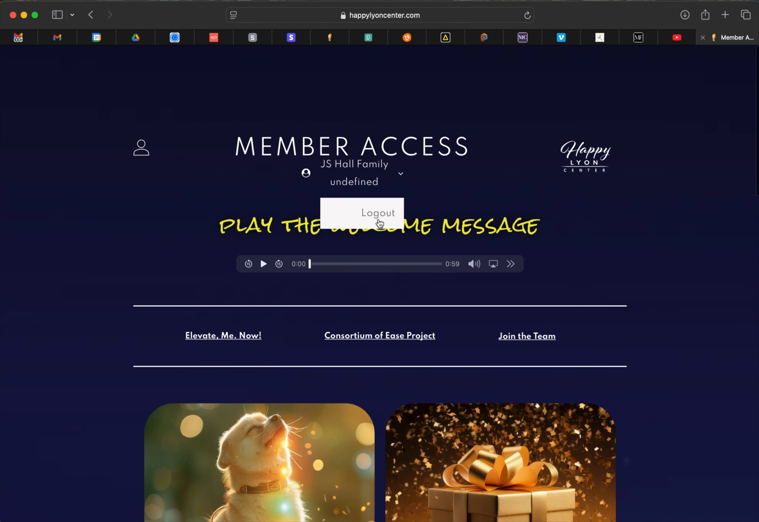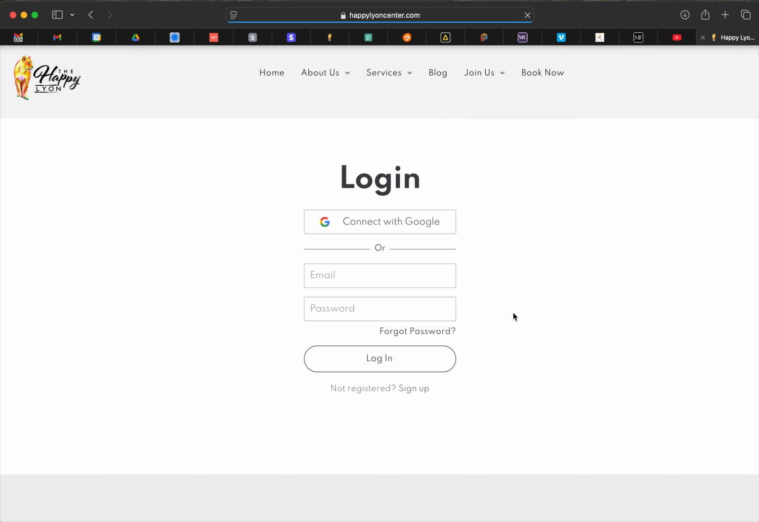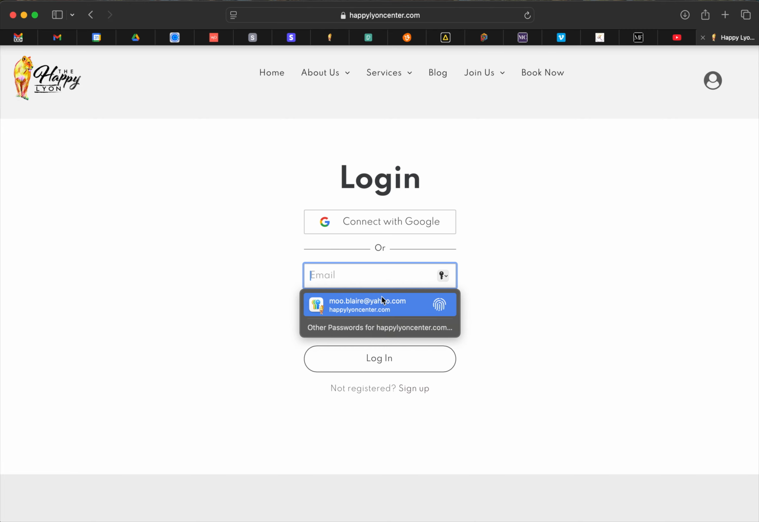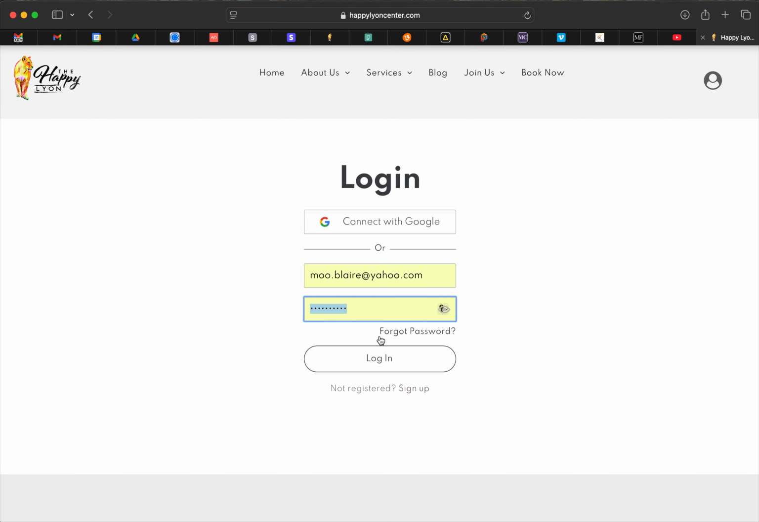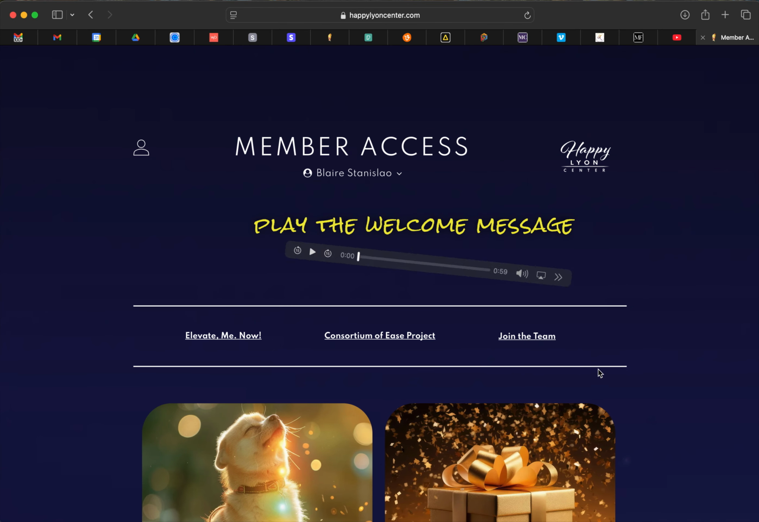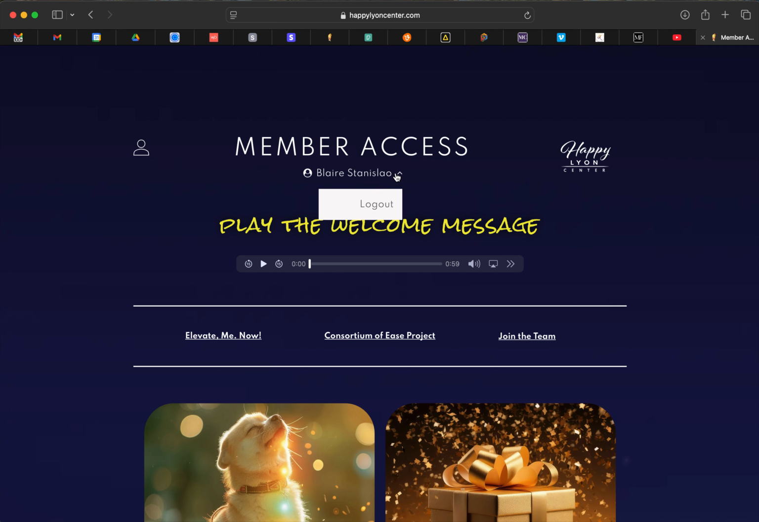Okay, I'm going to log out of this particular account so you can see what happens when you do not have access to certain pages. So this time I'm going to log in with just the email address and a password. This is how I signed up with this particular email account. Just click login. Again, it goes to the homepage. This particular one, on that email address, I believe I have the name Blair Stanislaw as that. And again, this is the log out button here.